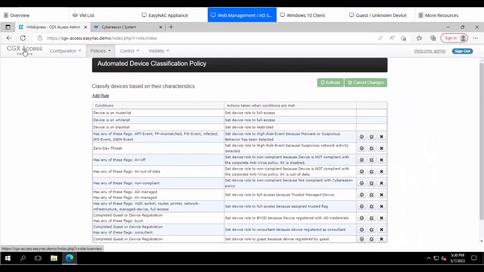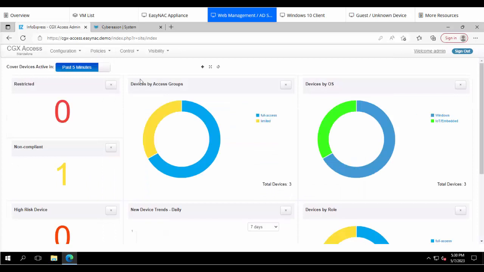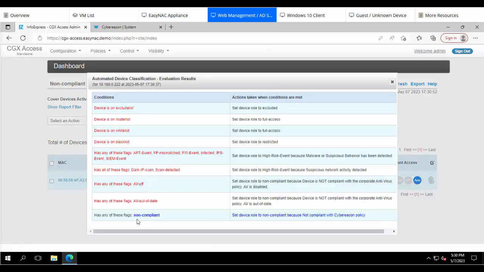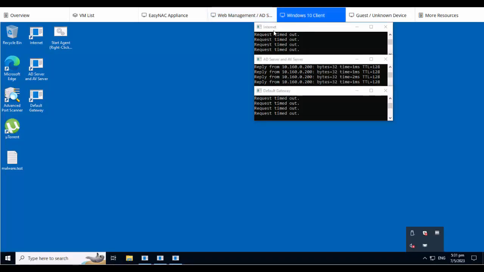If we go back to the dashboard, we can see there has indeed been a change. There's a device now on the network that has limited access. And it's because it's non-compliant. This is the same exact machine. We can drill down on either one of these to see the status of why. And if we click on the reason it's being assigned this non-compliant role, it's because of this non-compliant flag that it has. Now the user's point of view is they're getting restricted access to the network right now.